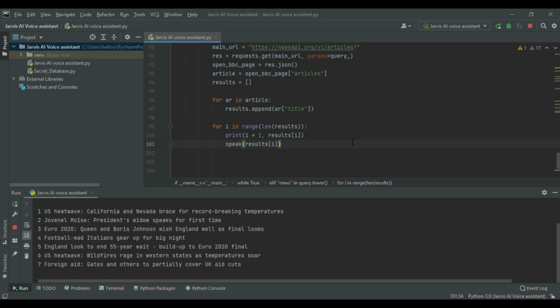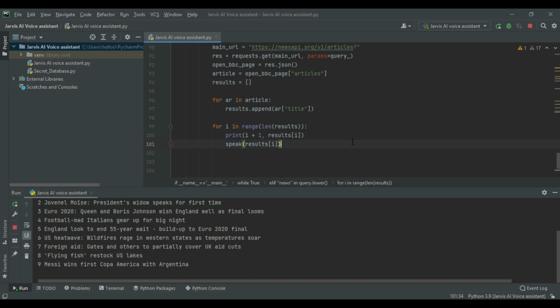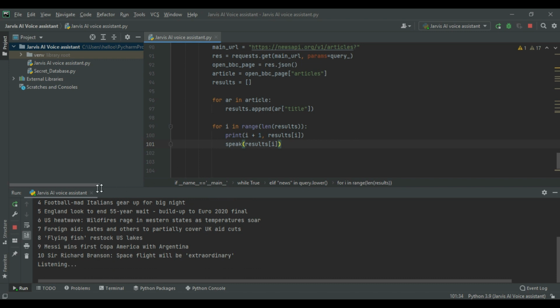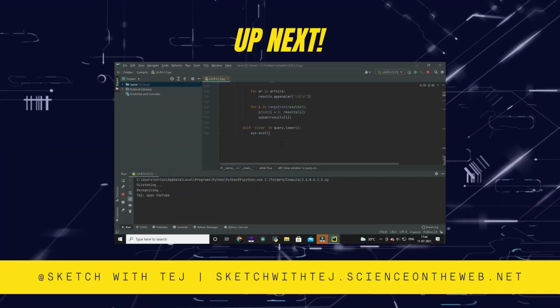Foreign aid, Gates and others to partially cover UK aid cuts. Flying fish restock U.S. lakes. Messi wins first Copa America with Argentina. Sir Richard Branson, space flight will be extraordinary. Here you go to YouTube, boss.